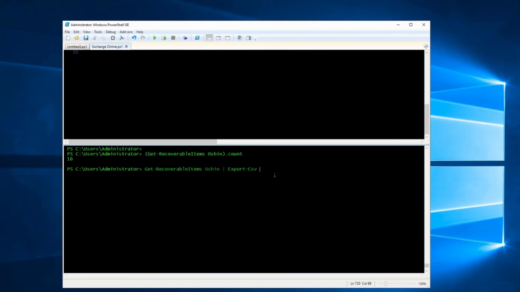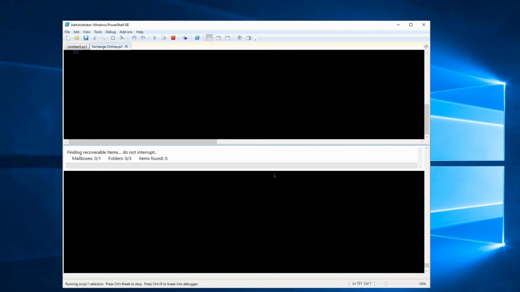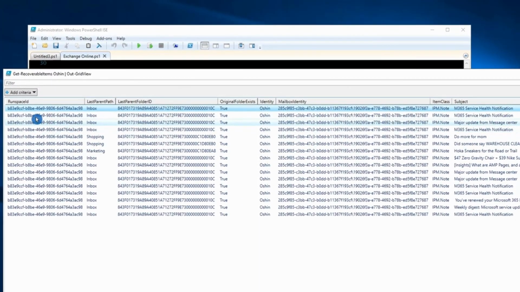If you don't want to export it as a CSV file, you can use Out-GridView, and you can get the result in a separate window. For example, you can get the item class, you can get the subject, and you can see where it was deleted from. Most of them are from the inbox. I have 3 emails from different folders, 2 from the shopping folder and 1 from marketing.